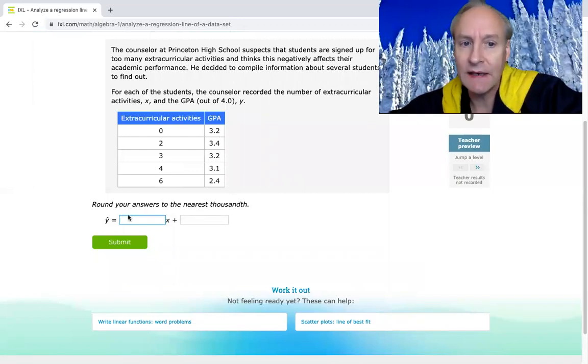This would indicate that it would have a negative slope and that a certain amount of the GPA is affected by how many extracurricular activities they have. It looks like it's possible or even probable from the data that we have here. And we're going to put this data into Desmos and analyze it.